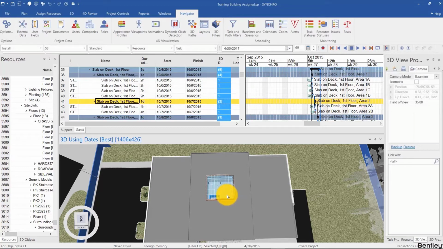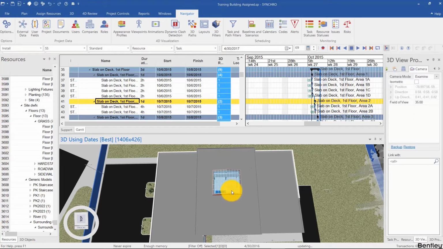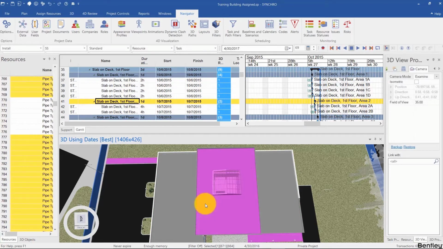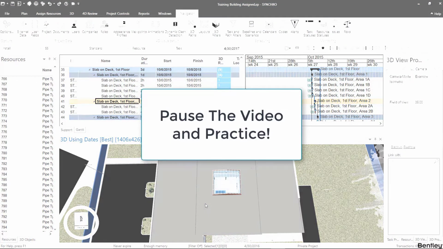So before you pause the video and practice this, I'll also put in a challenge, and that's, what's the difference between using the shift key to create a box selection and using the control key to create a box selection? So pause the video now and try to figure out what the difference is.